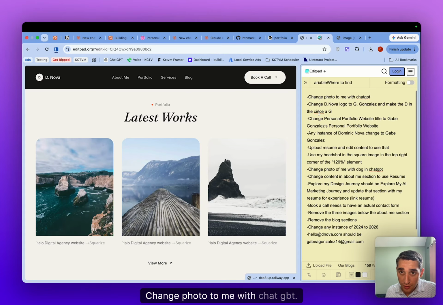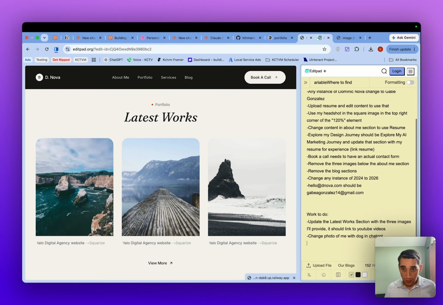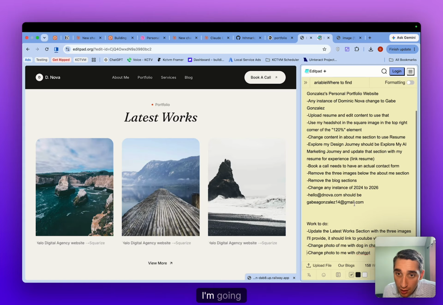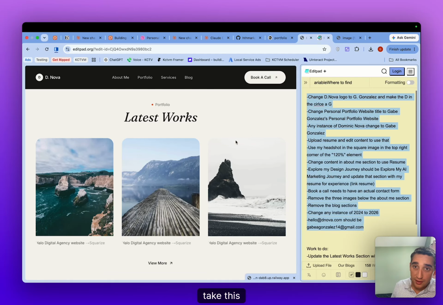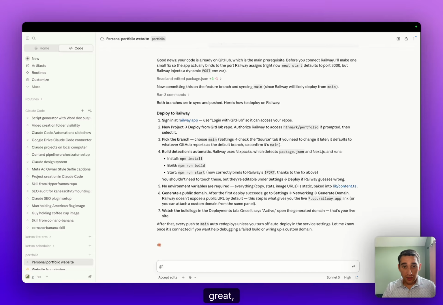Change photo to me with ChatGPT. Change photo of me with dog and ChatGPT. Okay, so boom, boom. So what I'll do is, at least for the remove stuff, I'm going to kind of double dip here. I'm going to take this because it looks halfway decent, and let's take this guy and say, great, it looks very good, just a couple of content edits for now.